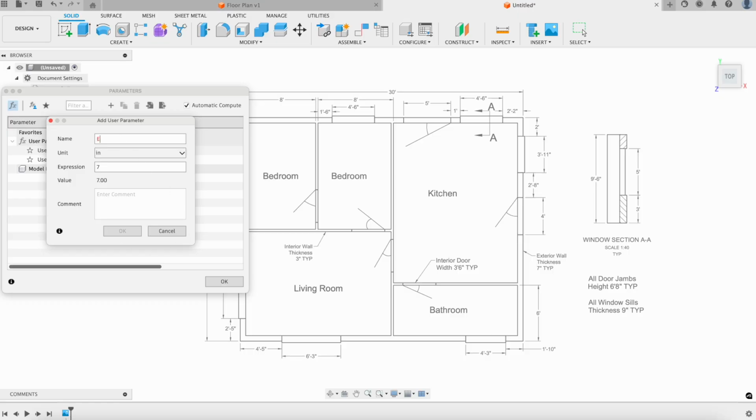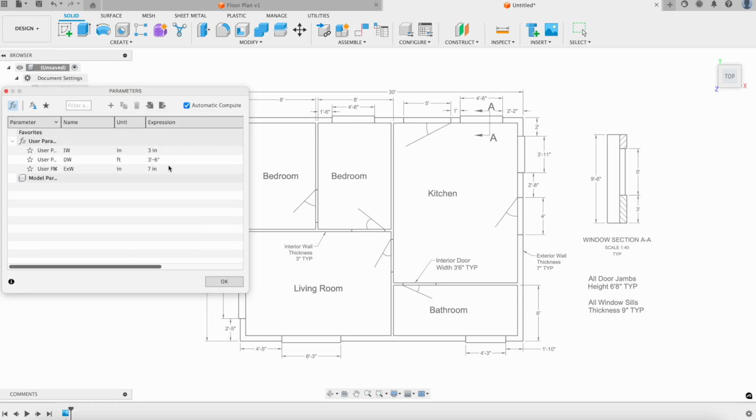Maybe we can't do EW, so let's try EXW. For some reason it wouldn't let me type EW. Maybe that's already a constraint in Fusion. So EXW is 7 inches typical. Now let's look at some information here.